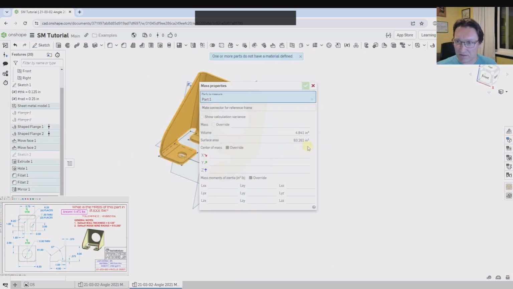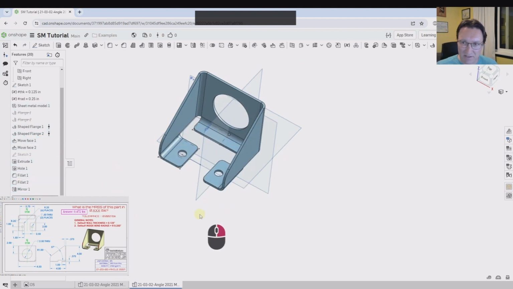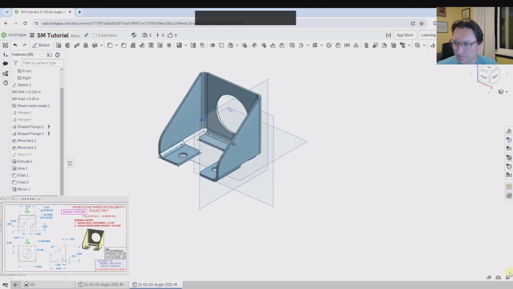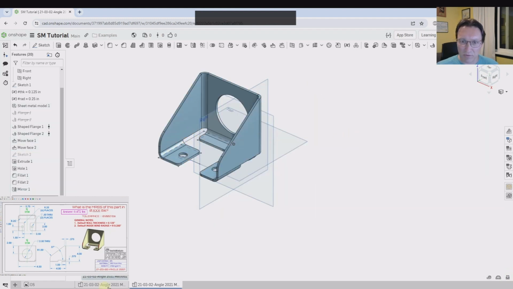Let's make sure we didn't mess it up. Oh, lost the material. Somehow, seen this before. Sometimes some features will basically change the body, this internal reference. And you might have to reassign the material, but here we go. These are two options, very similar.